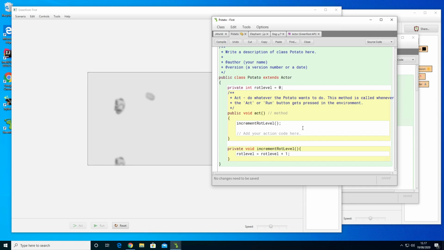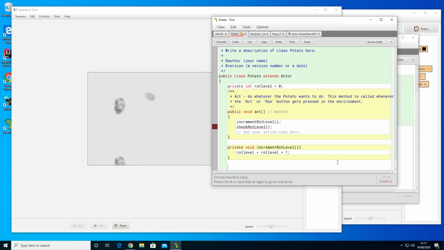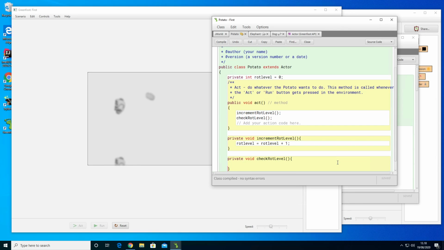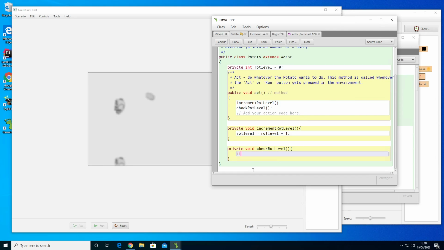We could also have another method, like we could say increment and then check rot level. So we can create another method for that. Private void checkRotLevel. And this method could say if rot level is above 5,000, potato, then the potato is rotten.